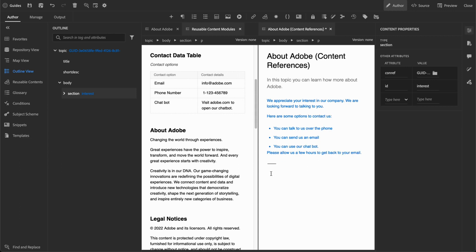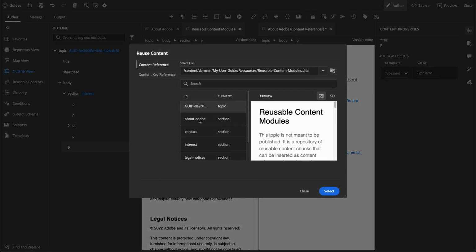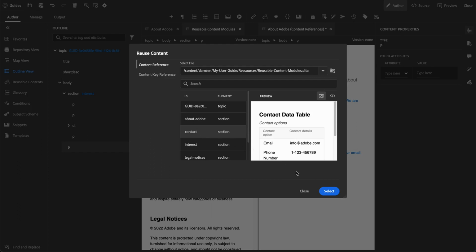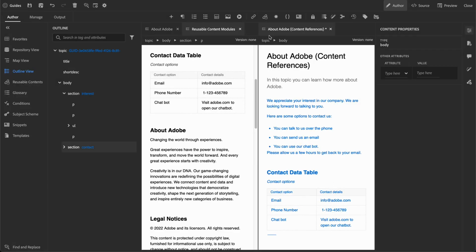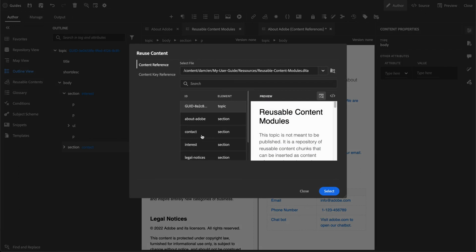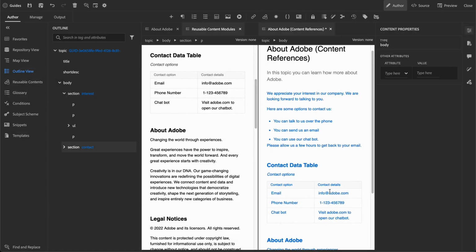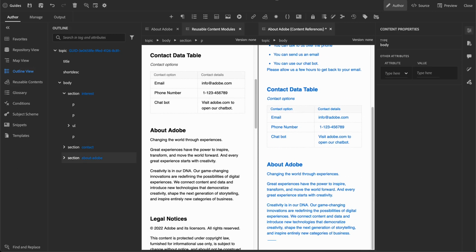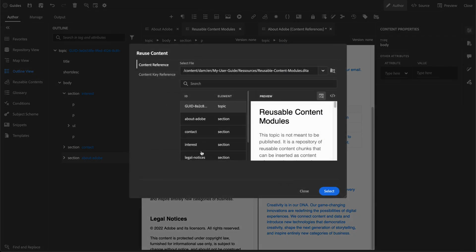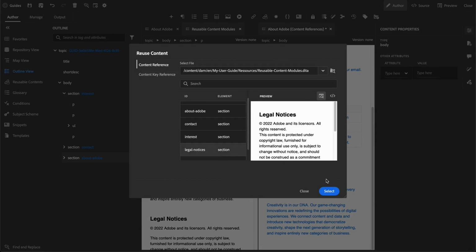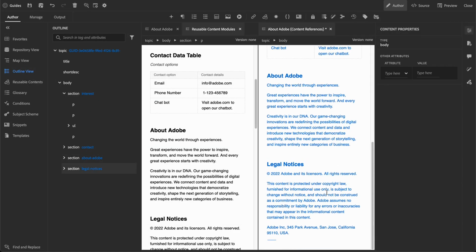Now, after that section here, I can add more sections. I just need to be sure that I'm at the right position. And I insert another one, like my contact data table. I click that one. And then I insert about Adobe. And after that, I insert my section legal notices at the bottom.